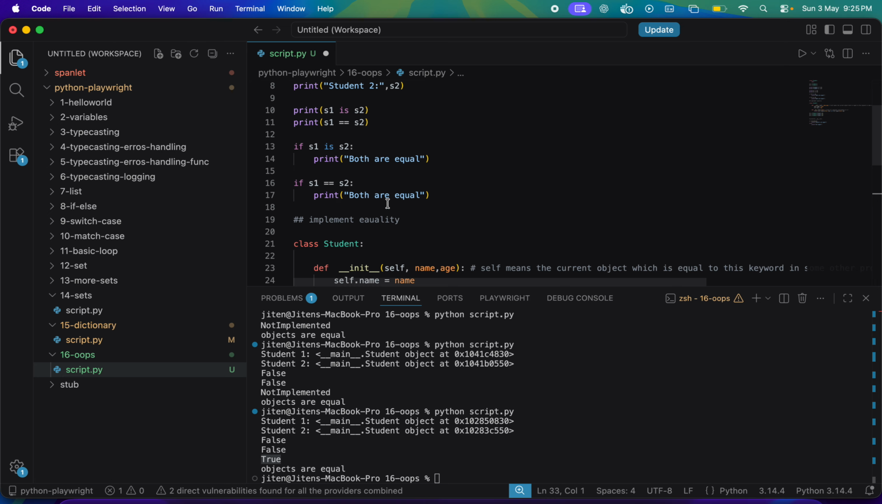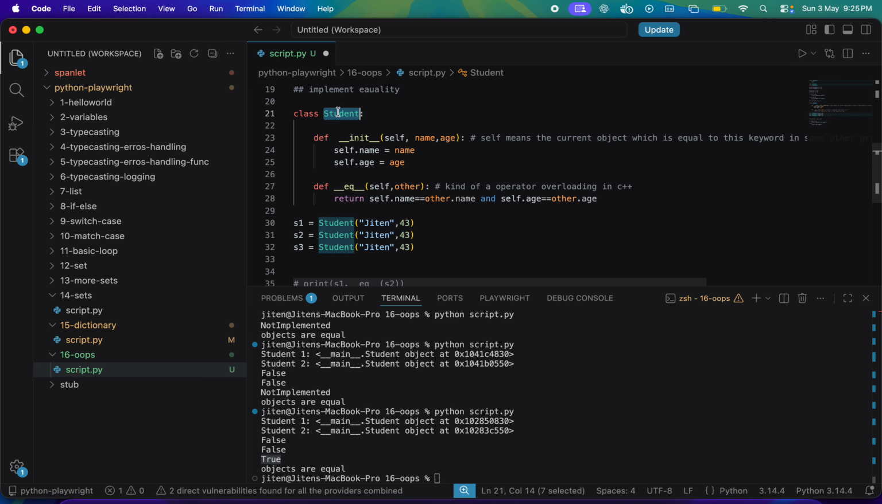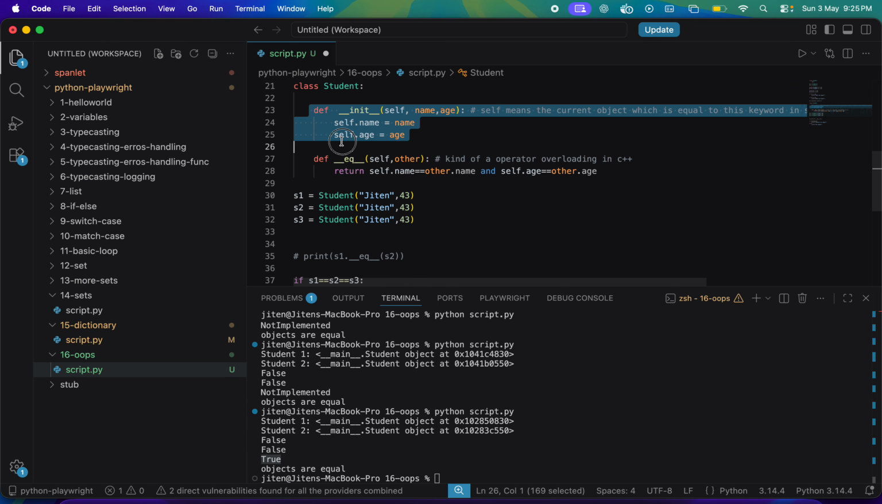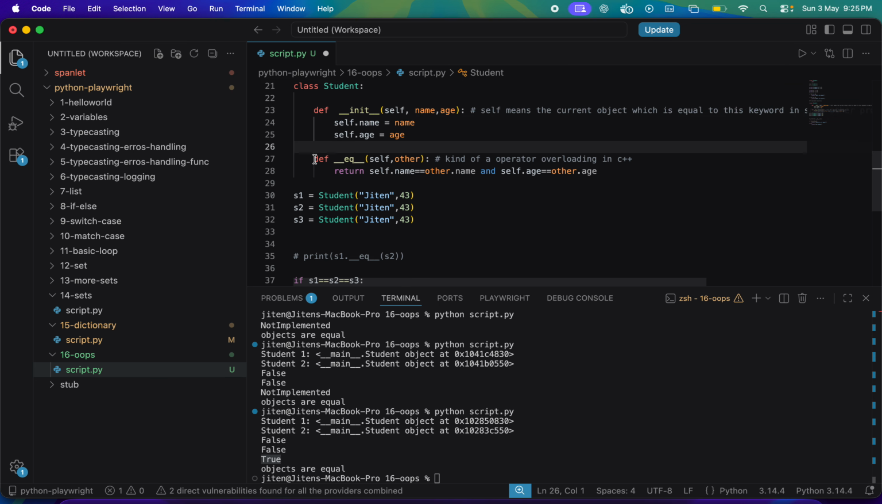Here you can't do this. But when you create the same class again with a constructor where you create variables and then a function called __eq__, you can go and implement it like that. Okay, so it's something like this. Let's go to the next one.